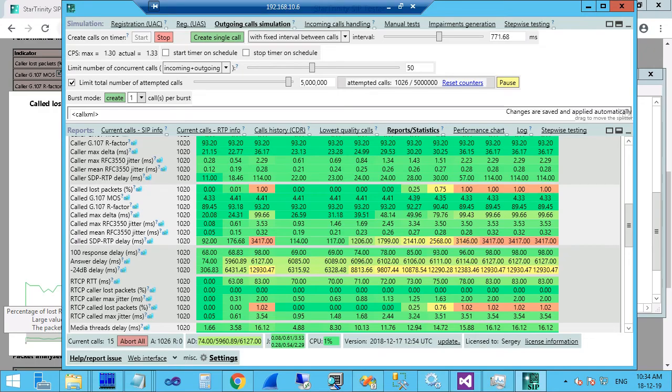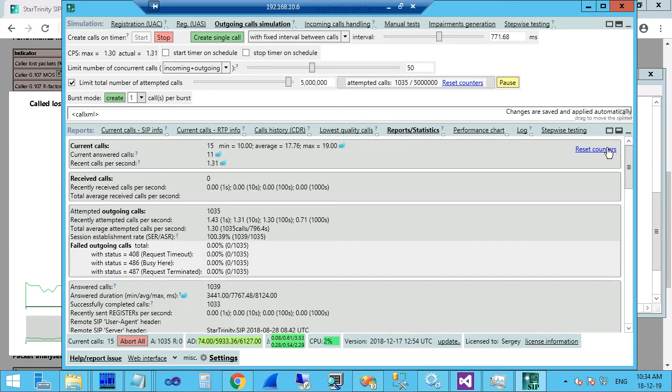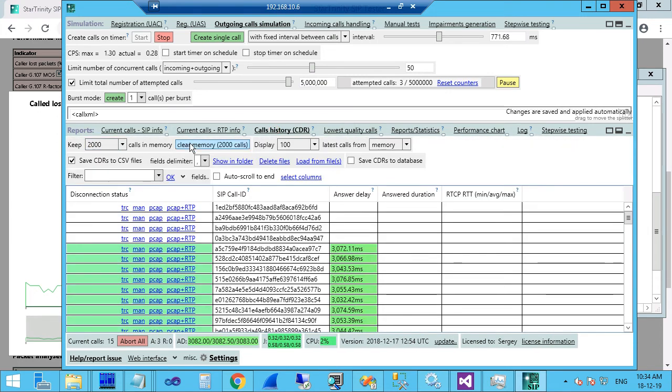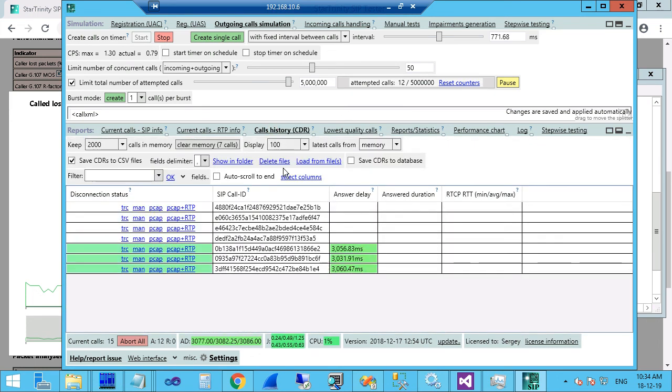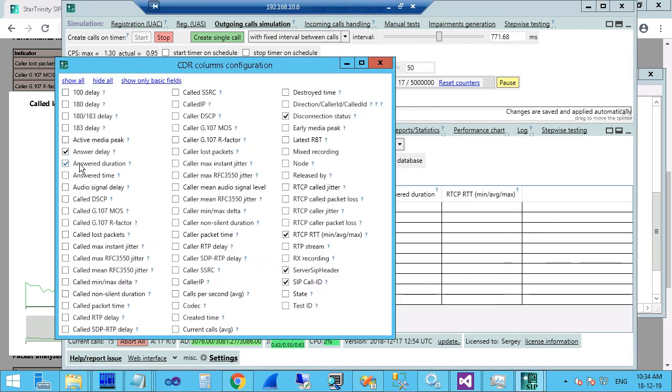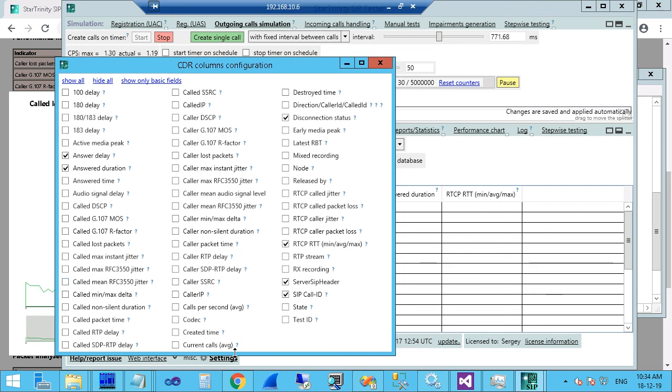Okay. I reset statistics. I clear CDR, and I see. I display the fields, audio signal delay. I don't see it now. Audio signal delay. I don't see it either. Audio signal delay is here.